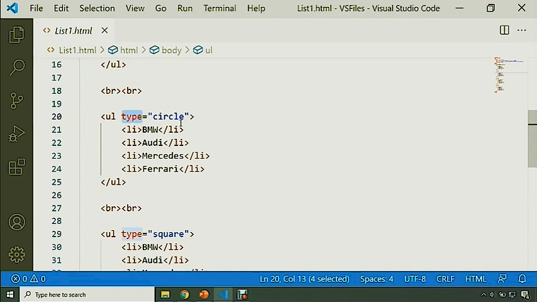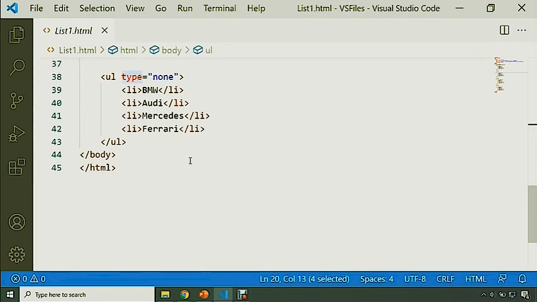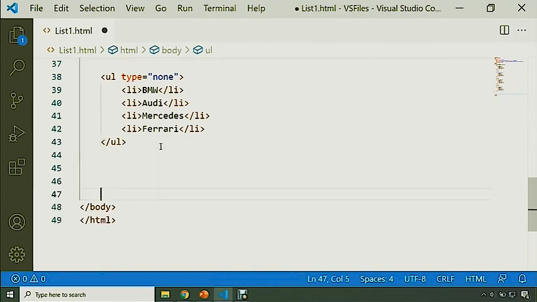Then how can we change the list items? Suppose I want circle. So guys, here we can use CSS. Please try to note it down that the type attribute is not supported in HTML5. Instead of the type attribute, we can use a CSS property.